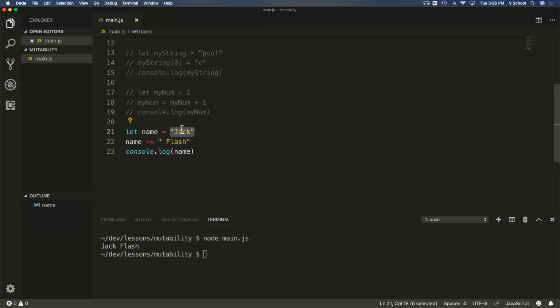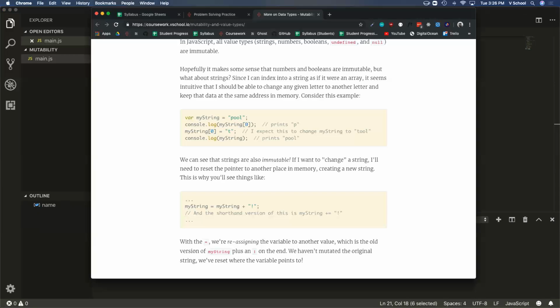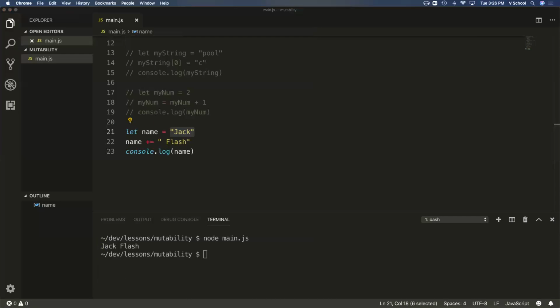Okay. Once you see it, it seems pretty straightforward, but this is where the gotchas start to happen.